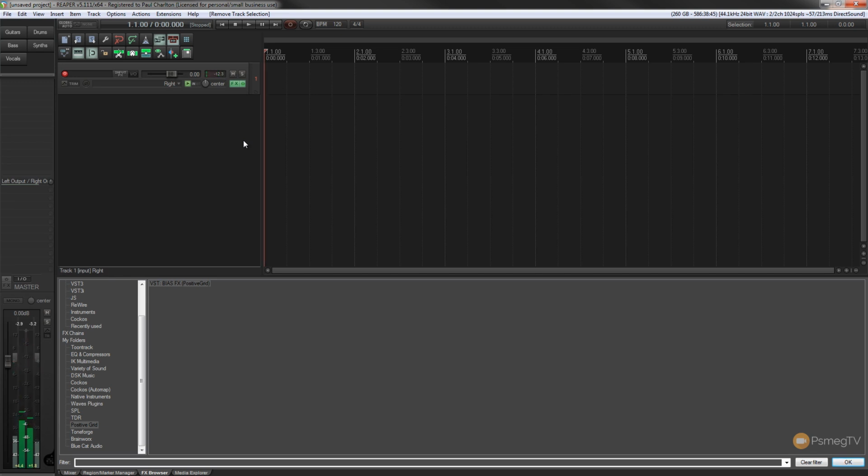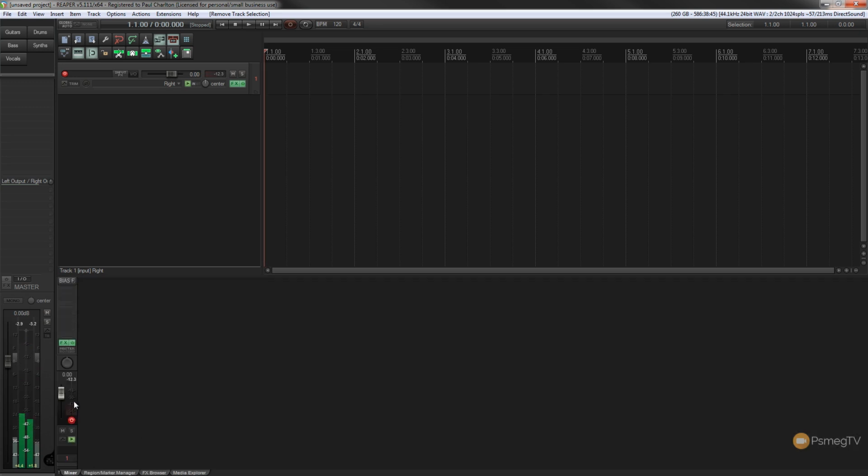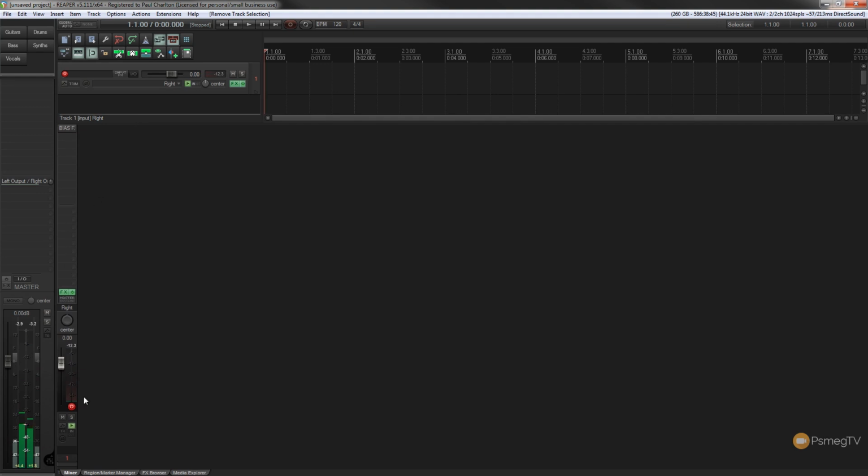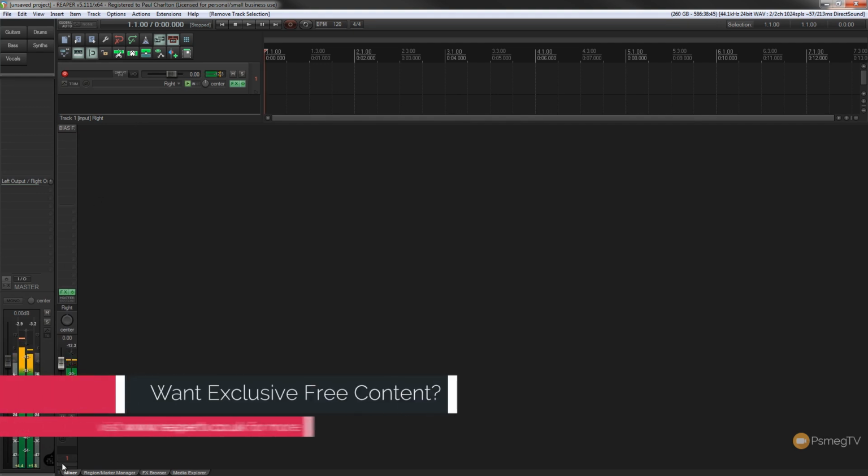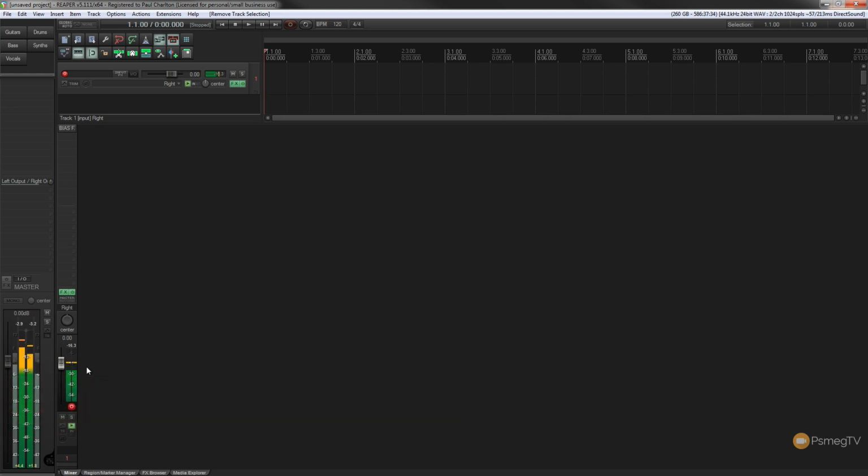So I'll actually take that back down. I want to get this to around about minus 18. So if I switch back to the mixer, we can see a little bit better what we're doing. Let's just expand this up so we can see a bit better on this meter. Still a little bit hot. That'll do. We're around minus 16 dB.